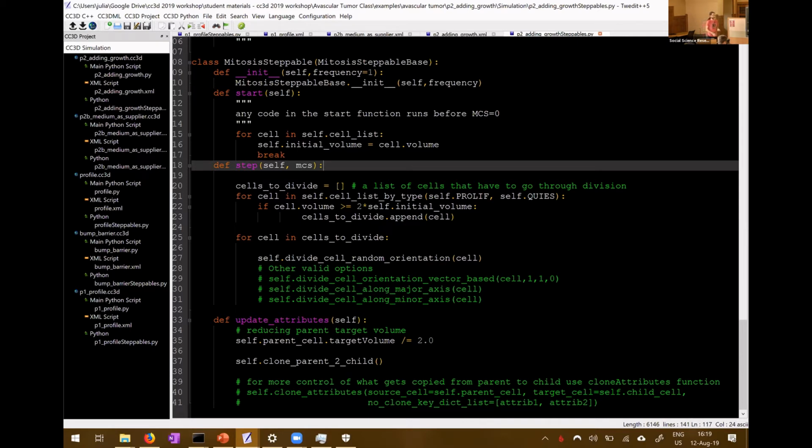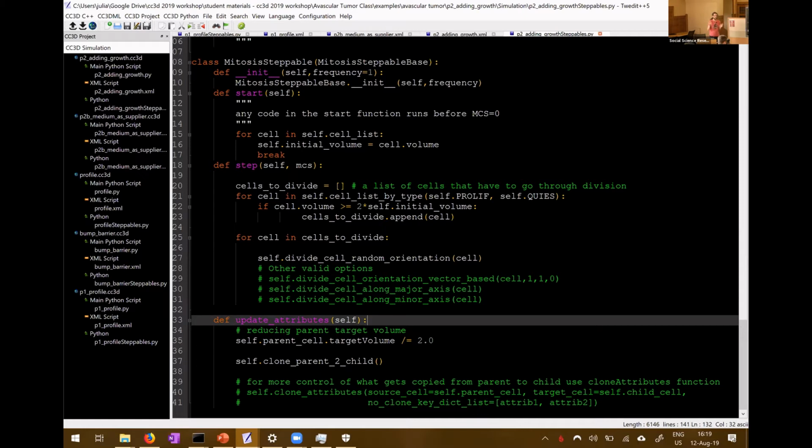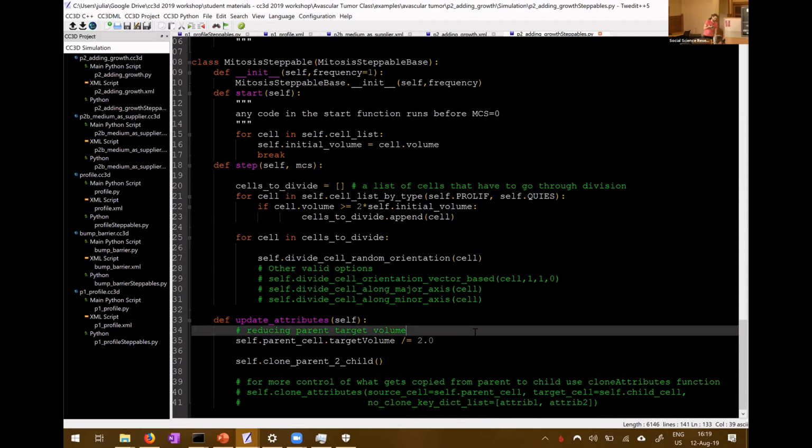And this mitosis steppable also has this update attributes function that gets called automatically by CompuCell when there is a division. It goes through the cells that participated in the division, the mother cell and the child cell. In there, the parent cell has the special name of self.parent_cell, and I'm halving its target volume. Say the initial volume was 60, so when it gets to 120, it should divide. But to get to 120, its target volume should be around 120, and more than likely it's already beyond that. So I'm just setting that back to 60 or near 60. And then I'm cloning all the attributes of the parent to the child, with that clone parent to child function.